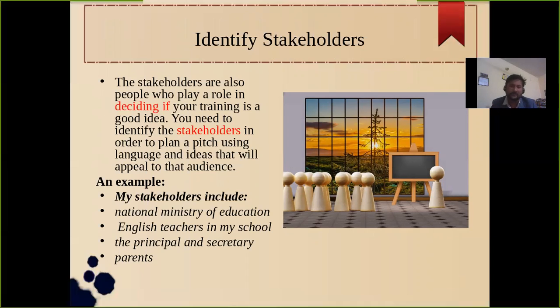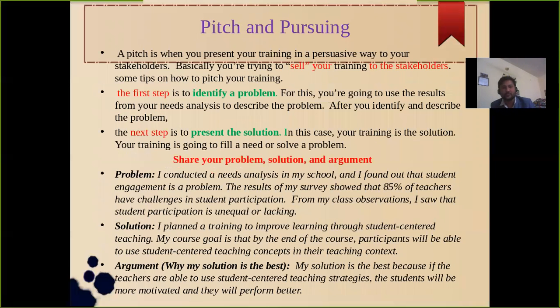So we need to identify the stakeholders to plan a pitch, using language and ideas that will appeal to the audience. For example, in my case, my stakeholders can be the National Ministry of Education, English teachers in my school, the principal, the secretary, parents, and the participants. So a pitch is selling our ideas to the stakeholders.